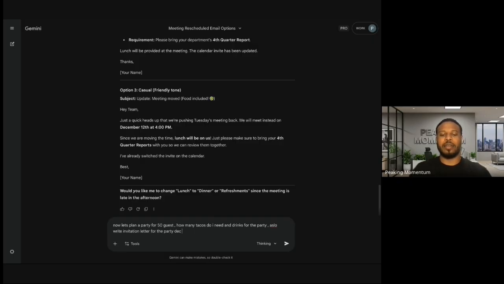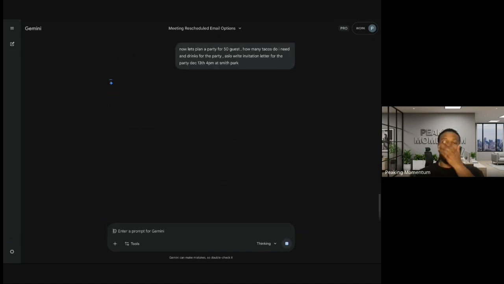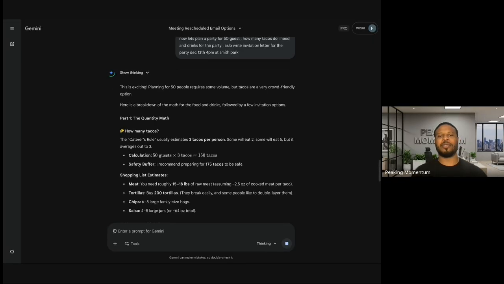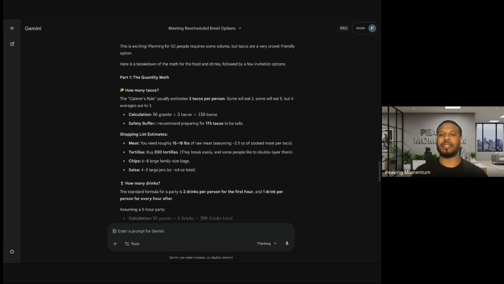We'll do the party on December 13th, 4 p.m. at Smith Park. So let's see how it comes up. It helps. Now, these are super simple things that you could do and use AI to help do your daily tasks. And without spending too much time, you could have a little breakdown of what you might need to do to have a successful party.